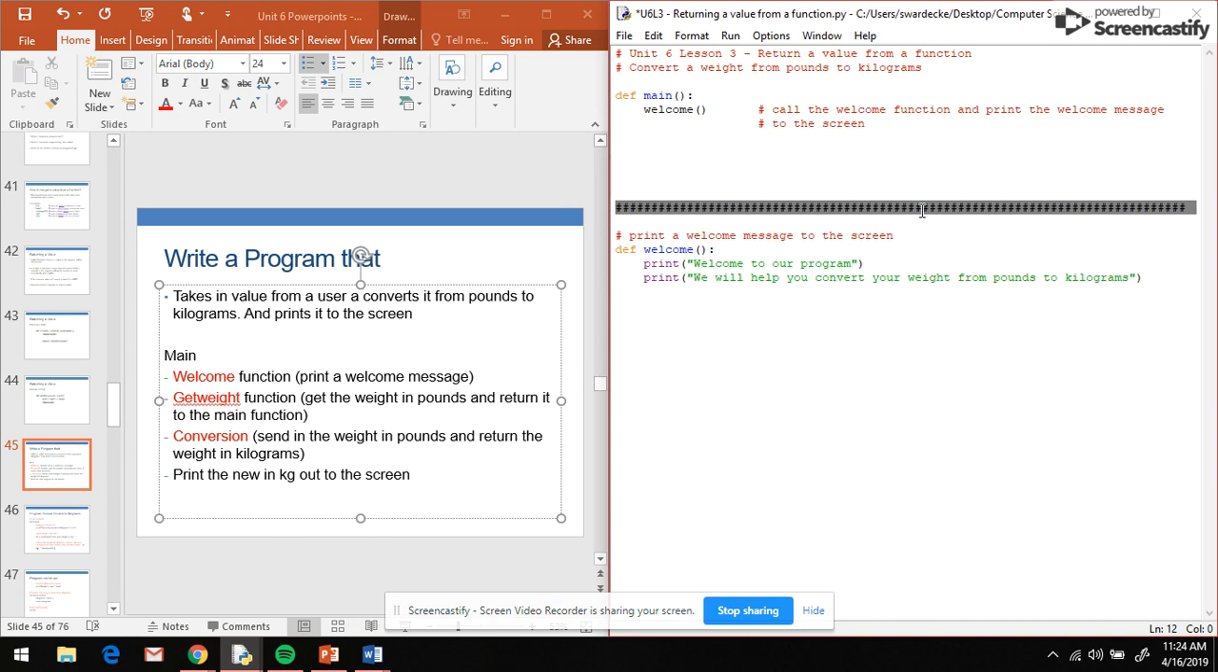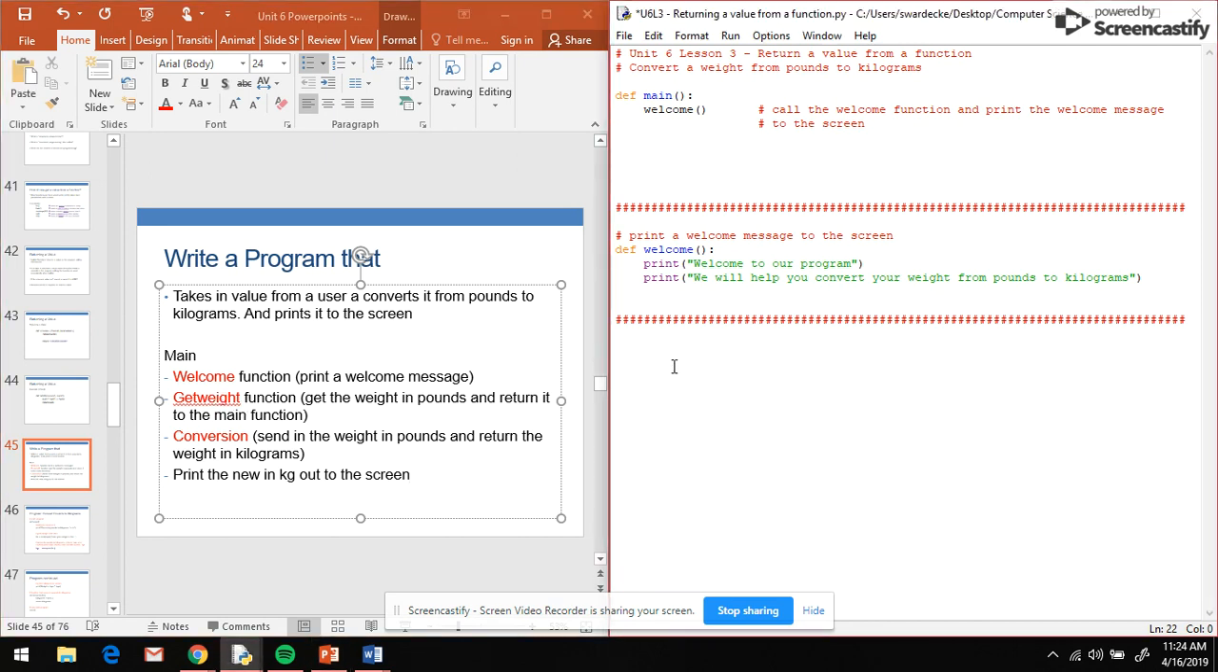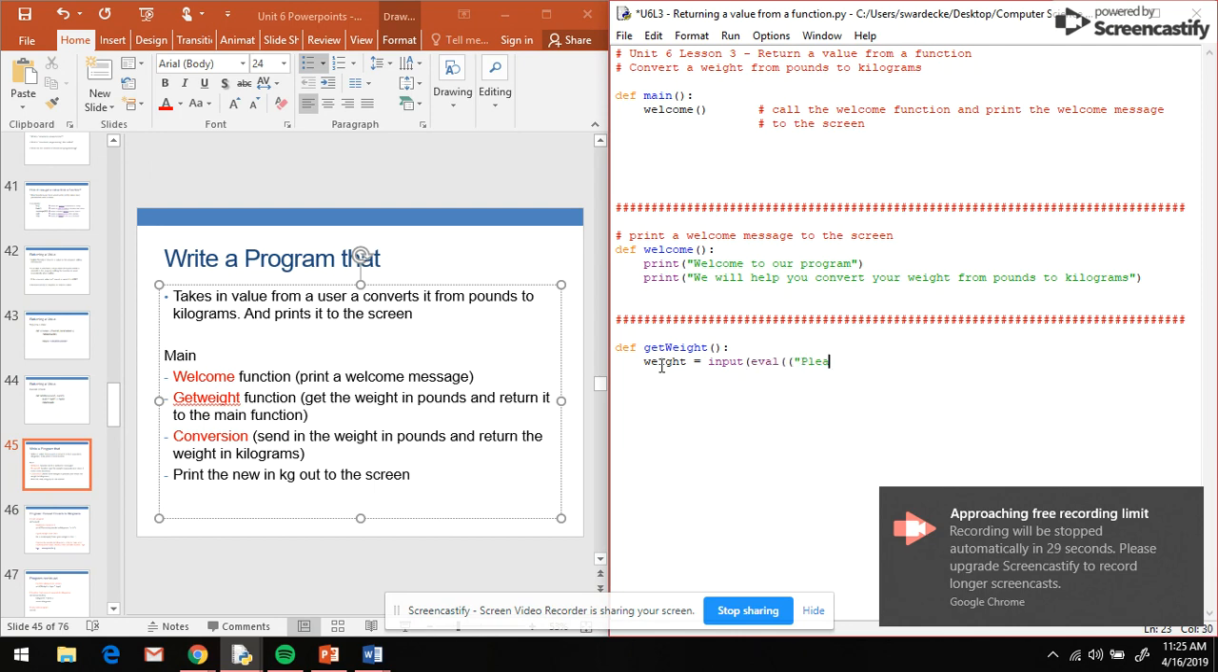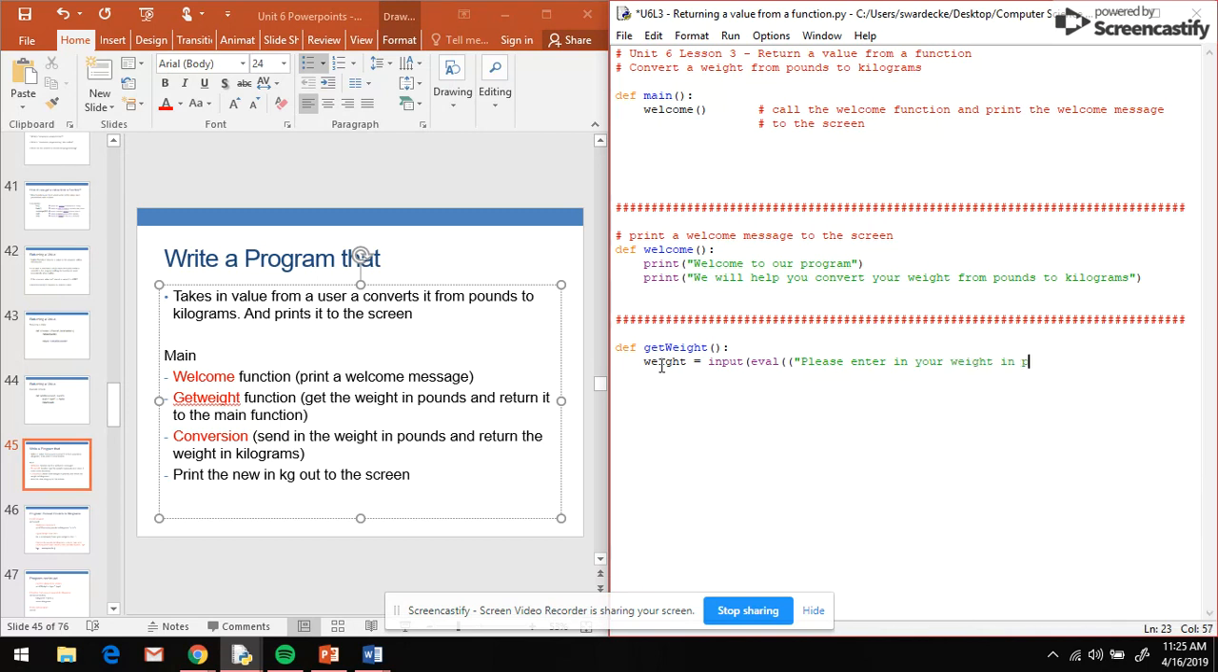So then I'm going to copy this line of comments here. There we go. And I'm going to write my next function. And this one is going to be called get weight. So we need definition, get weight. And then in here, I don't need to send in a value, but I'm going to get the weight from the user, and then I'm going to return it back to the program. So this is going to have a weight equal to, and then let's do input eval, please enter in your weight in pounds.